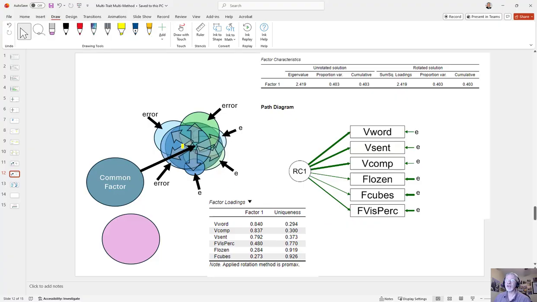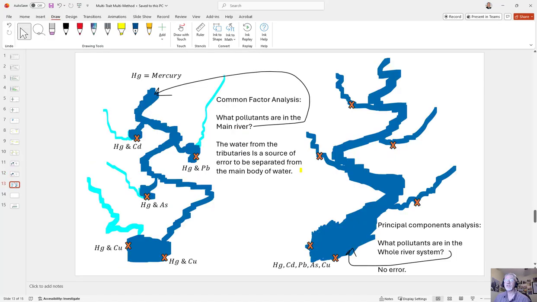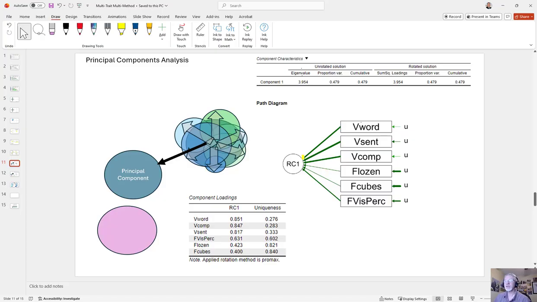The goal of common factor analysis is to separate the errors from the common factors so that we get a pure estimate of that common cause construct, whereas principal components is doing a lot of the same work, which is why you get the same overall solutions, but the loadings tend to be a little bit higher because it's stretching through to capture as much variance as possible, not trying to separate the common cause factor from the uniquenesses, but just to summarize that variable as much as possible.